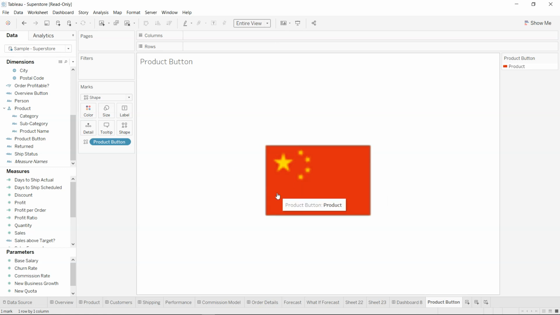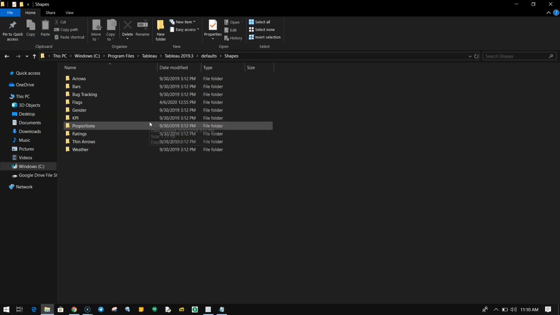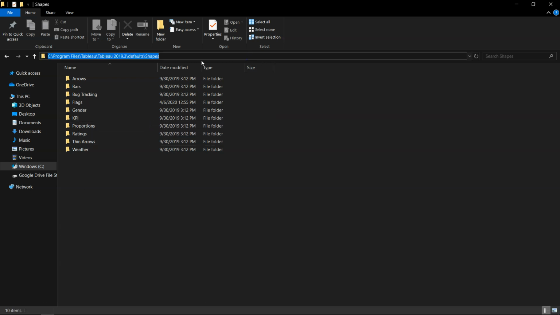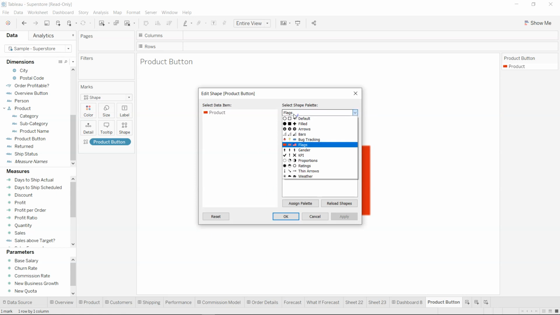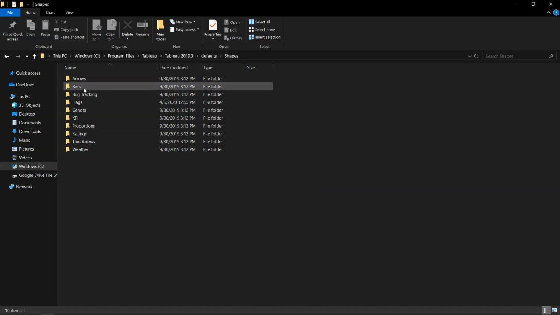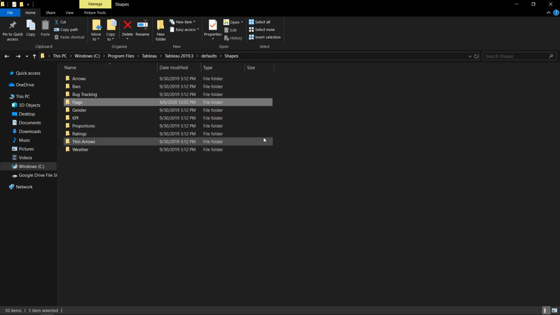Now, how do you get these custom symbols? It is basically from the shapes folder that you have. The path where my Tableau is installed is Program Files, Tableau, Tableau 2019.3. Within the defaults folder, we have shapes. If I go into the shapes, these are the default types of shapes, like bar, bug, tracking, and gender, and all of those shapes are present in the folder. Over here you have arrows, bars, gender, KPI, and flags, which we are getting over there. So in this folder, I created a folder of flags and put the flags there.